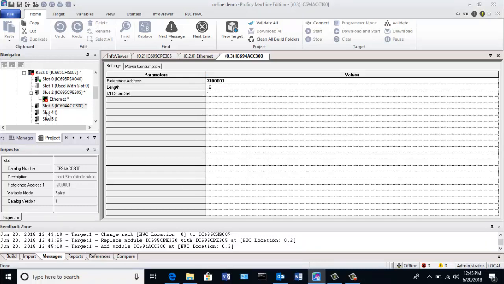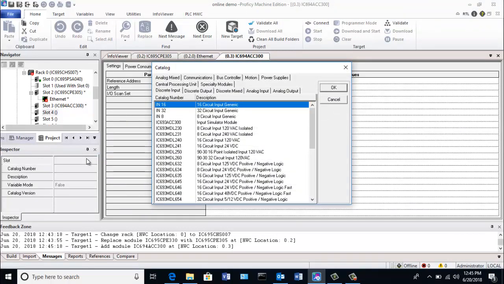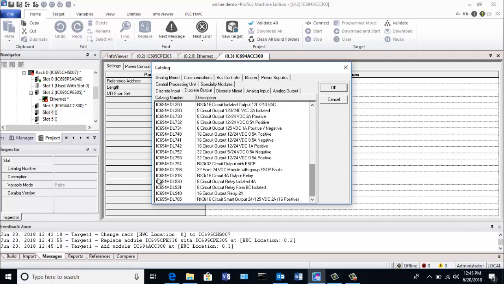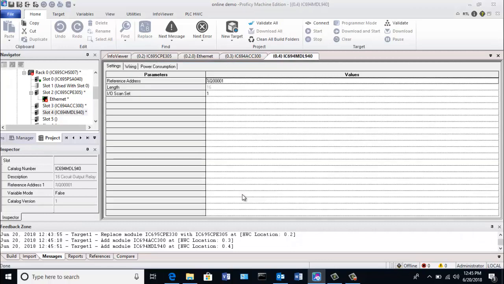Lastly, I have an output module. I'm going to right click on slot 4, go to add module. I'm going to go to discrete output. I'm going to scroll down. Second to last selection, the IC694 MDL940. I double click on it. I check to make sure that my reference address starts at Q1.